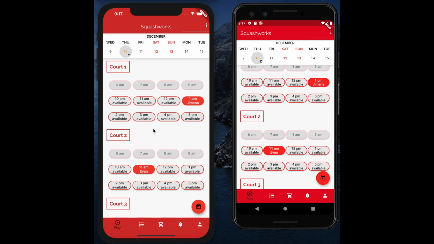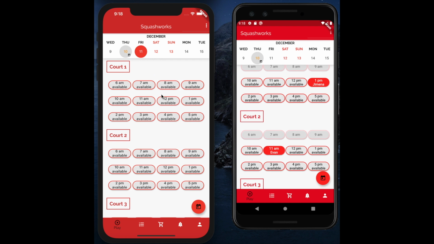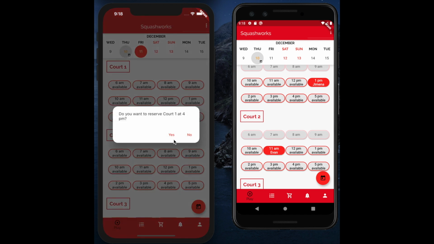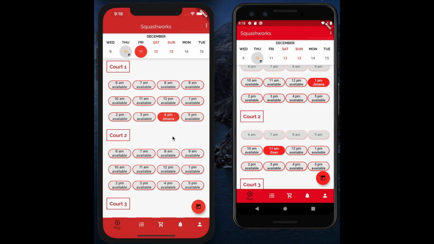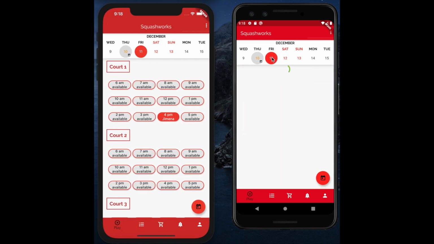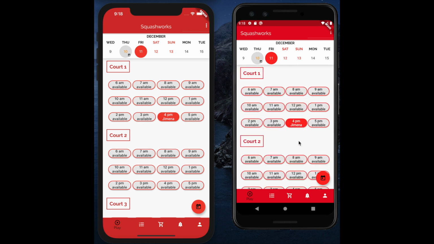Now this is how it works for the reservation system, but if you want to go on a different day, we have a calendar, which is slidable. You can go to different dates. So if we pick tomorrow, Friday, we can go here and all of the time slots are available. And we can say, let's reserve 4 p.m. Court 1. Now, on the other phone, if we go to Friday, 4 p.m. is booked.